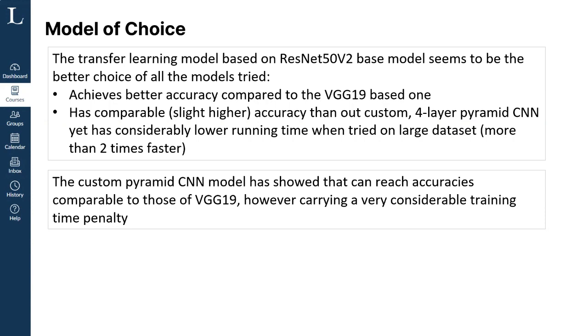And although it has comparably, even slightly higher accuracy than our custom model, it runs much faster, approximately 2 to 3 times faster than the custom model we tried. Our custom model has shown that it can reach comparable accuracy to VGG19. However, VGG19 has a much shorter training time, which makes VGG19 the second best model, and our custom model the worst performing one.